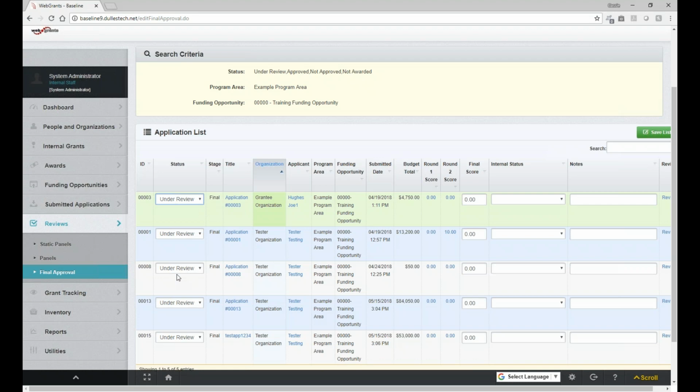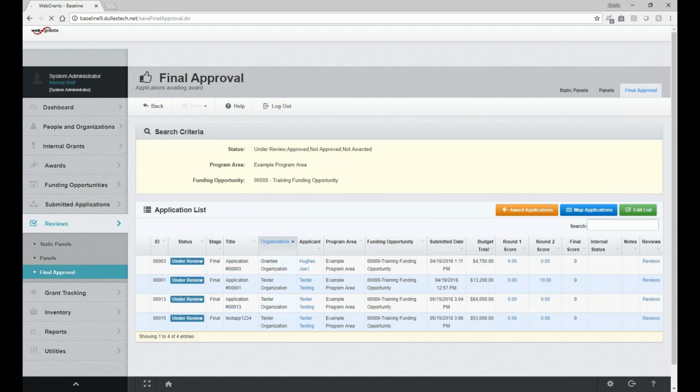As I stated earlier in this video, before awarding any real application, use a test application first. So to actually change the status to award, just click on the drop-down and select it. It will actually highlight your selection. Once you have made your selection on that test application, just scroll to the top and click Save. Once this is done, look at your screen because the test application has actually been removed from your final approval view screen. You shouldn't see it anymore.